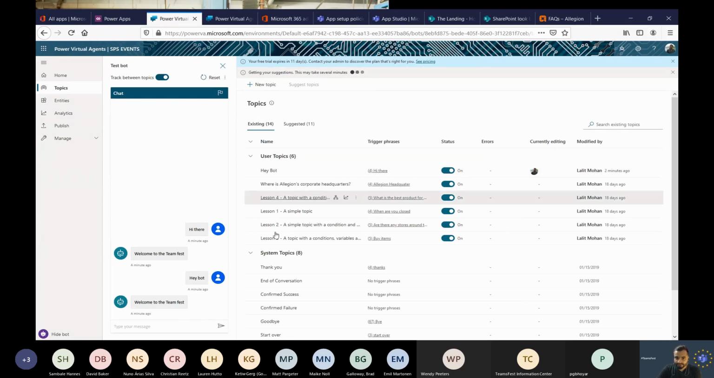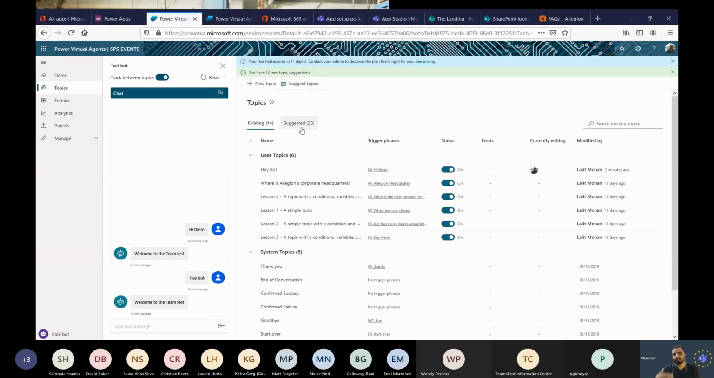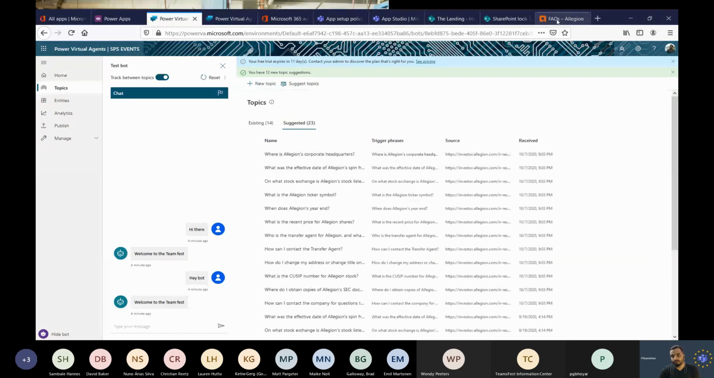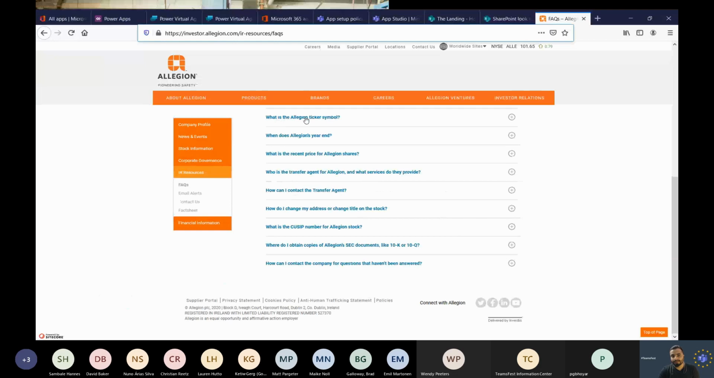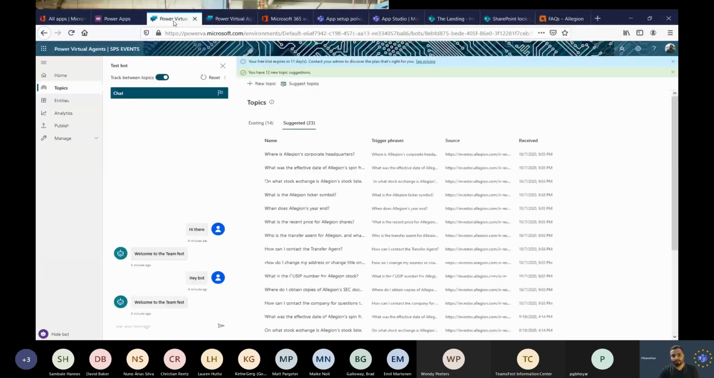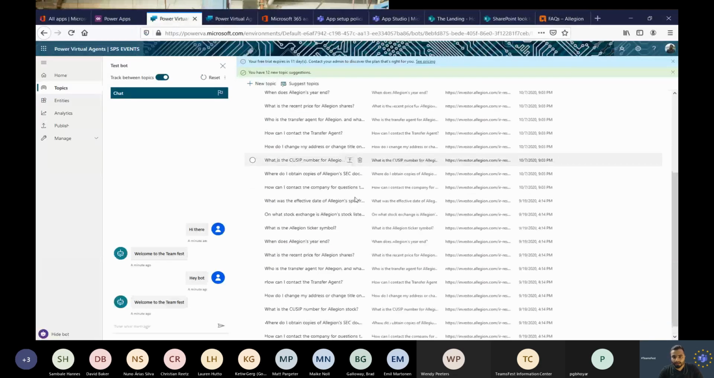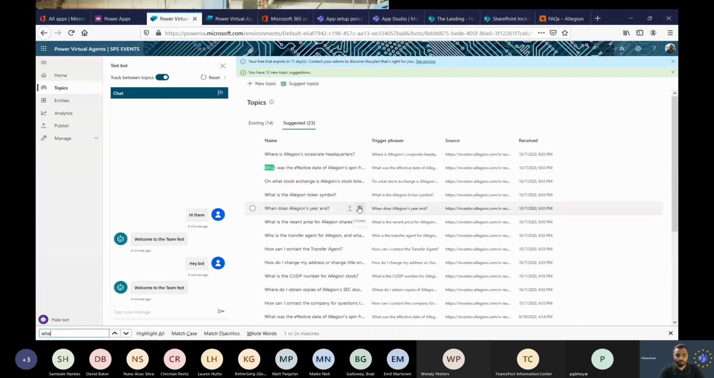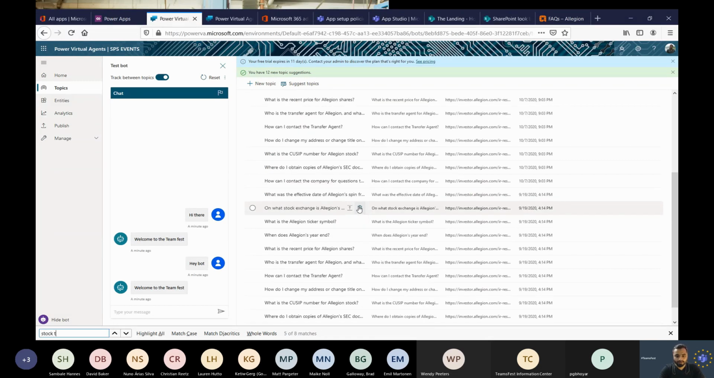There's something called existing that you see here, and there's something called suggested. We chose suggested because we don't want to create our own questionnaires. Instead, we want to rely upon the FAQ website that we have already. And this is what you see. The first question that you see is, what is the Allegiant ticker symbol, right? If I go here, for instance, what is Allegiant stock? Just a minute. Stock ticker.